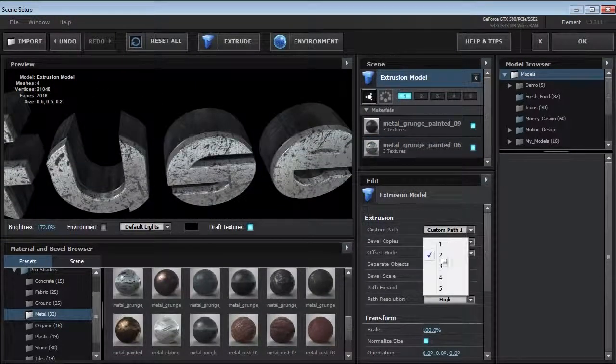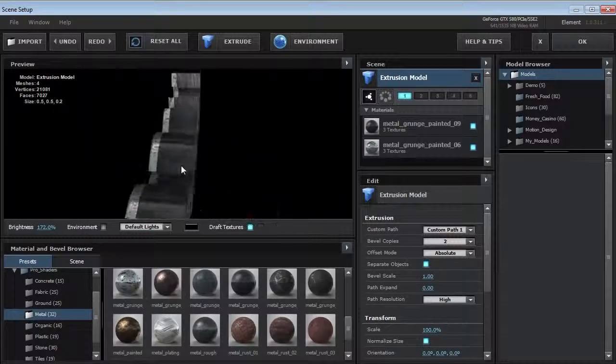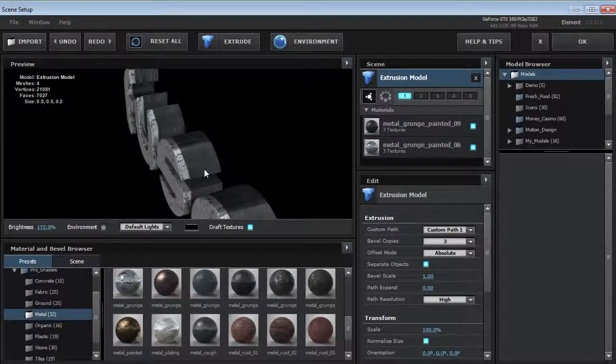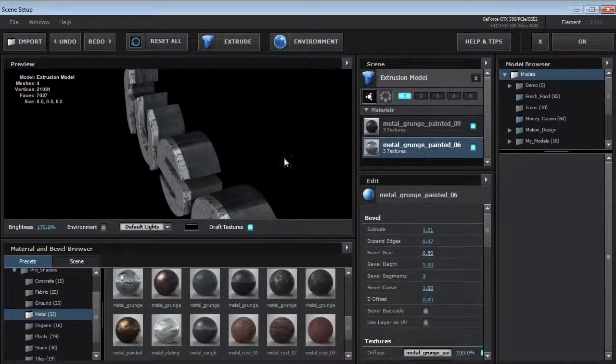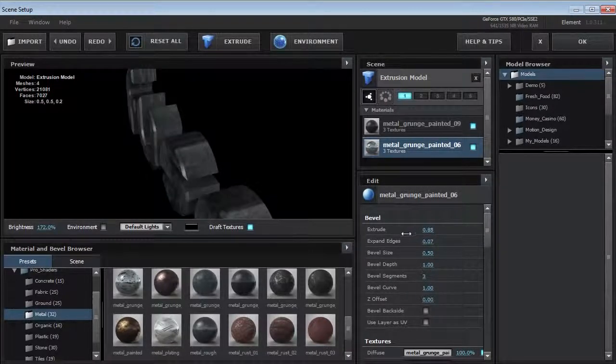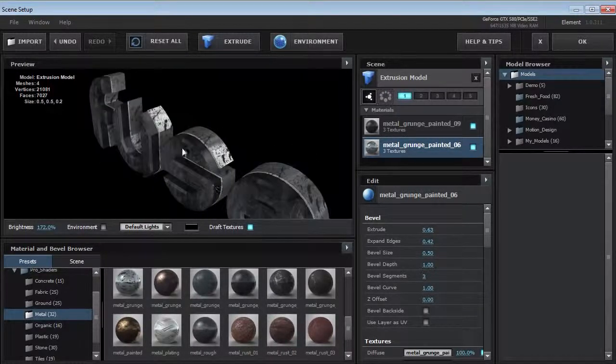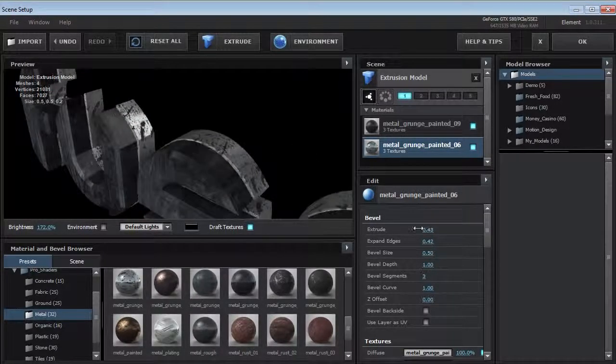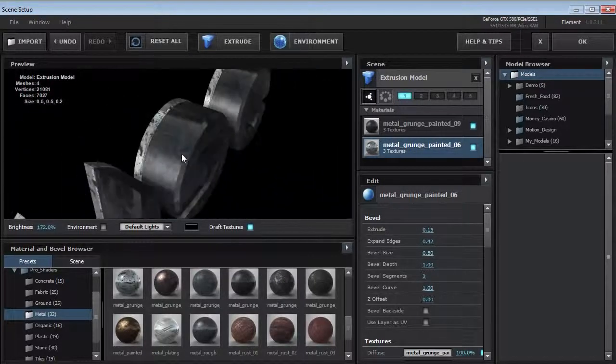We could add yet another copy. All right, so this opens up a lot of possibilities. Something else I could do is take this metal bevel here and bring the extrusion down really small. Let me turn up the expand edges so that it breaks through on that surface. And then I can maybe bring the extrusion down really low.